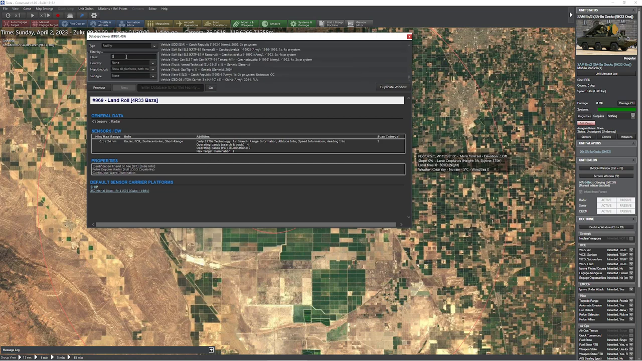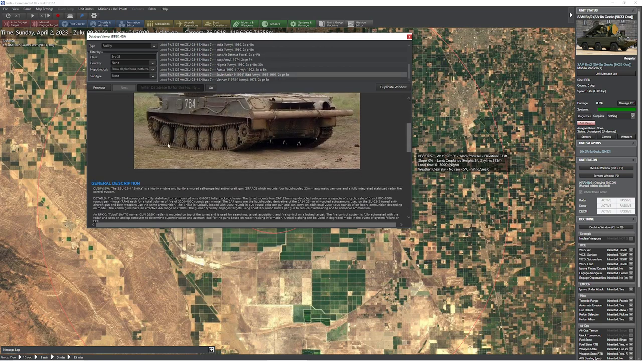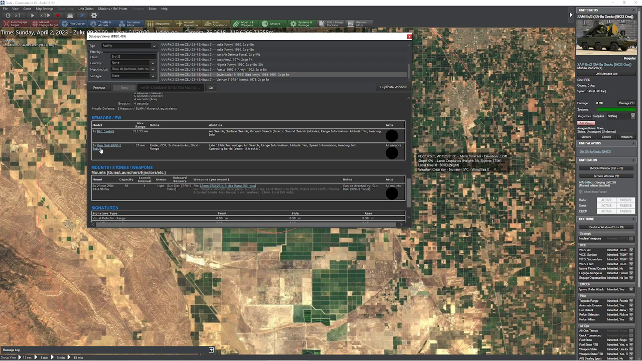Now, if you're familiar with other ones, this is a ZSU-23 here. Everybody knows this one. How many times have you been hit by one of these in a flight sim, right? If you were to scroll down on this one, you'll also notice that it has a little gun dish.